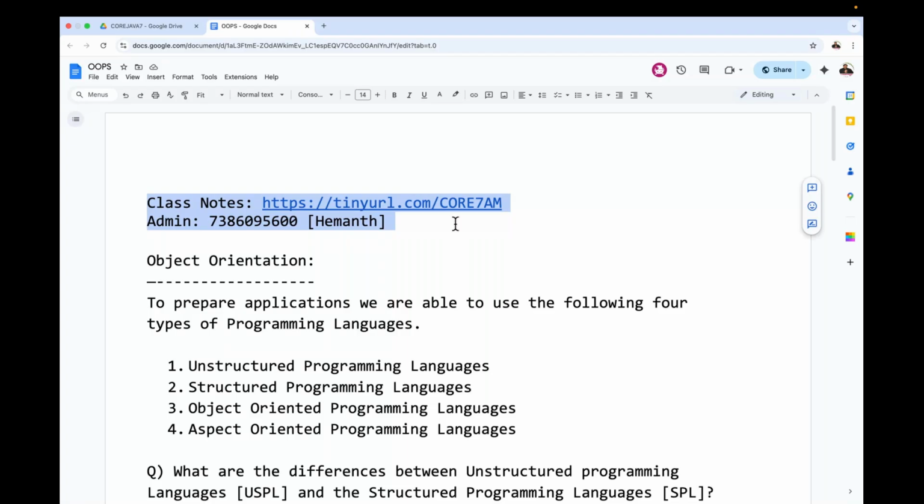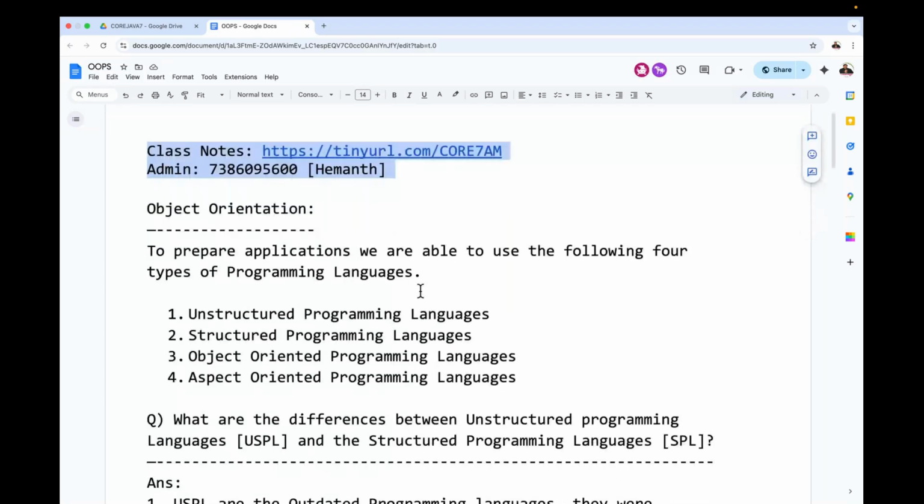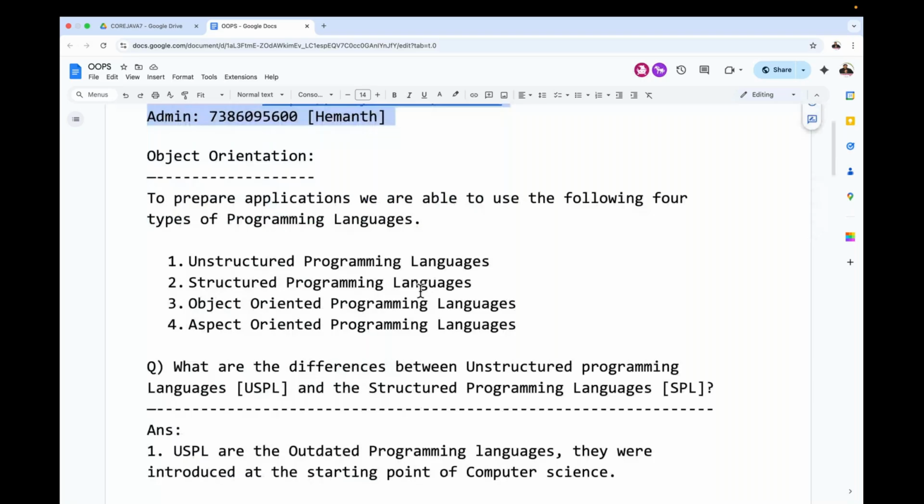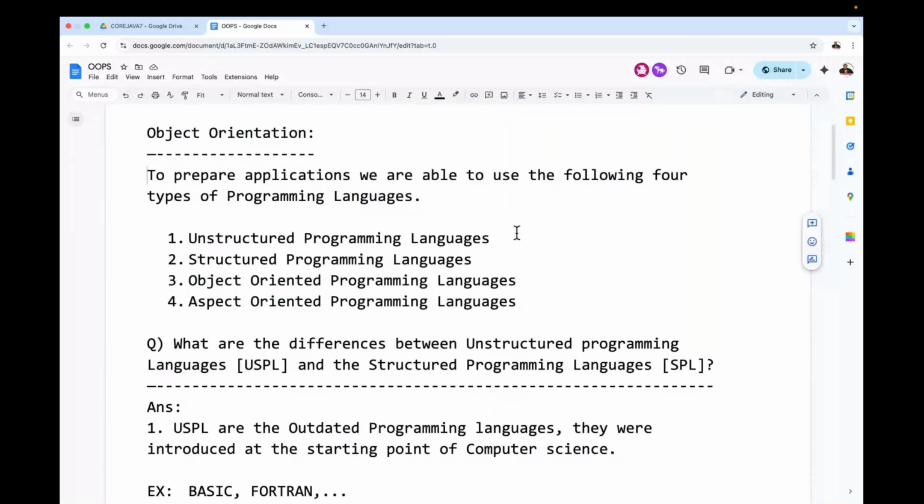Yesterday, I started the object orientation topic. In the last class, I completed that to prepare applications, we are able to use the following types of programming languages: unstructured programming languages, structured programming languages, object oriented programming languages, and aspect oriented programming languages.